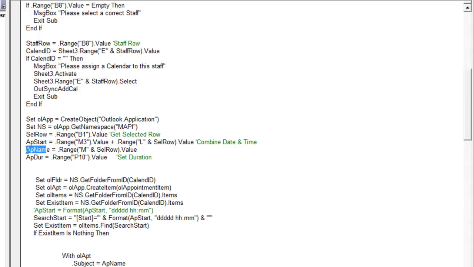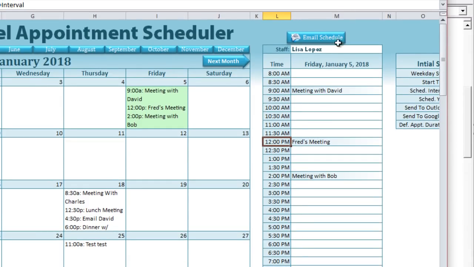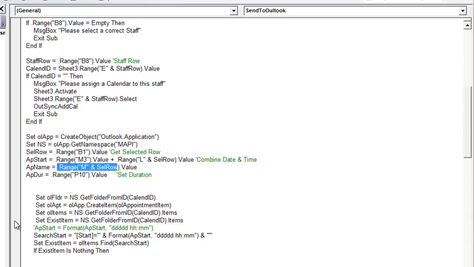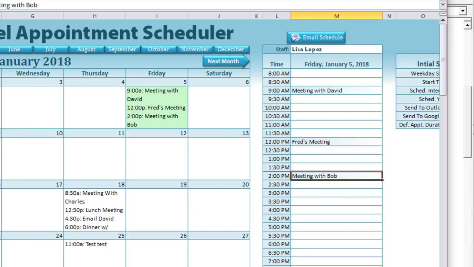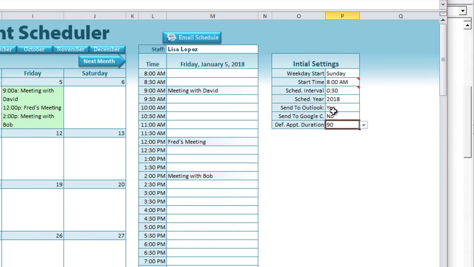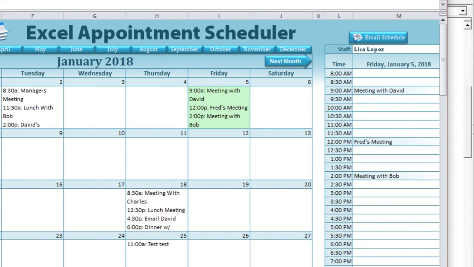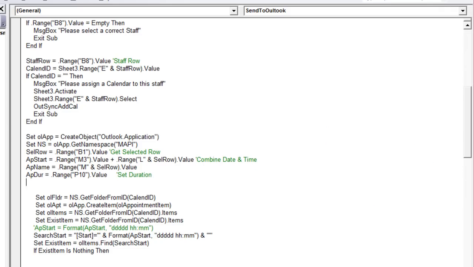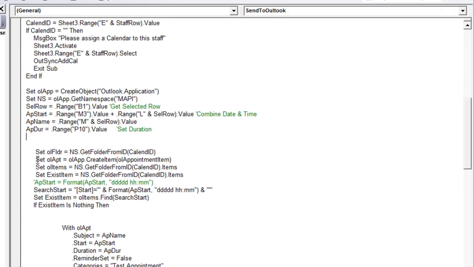Okay, the name is whatever we have in the selected row, the name, and the name is, remember, in this case, M, right? So this is the name, this is the name, and this is the name. That's just the text that goes in the field. Okay, so we've got the appointment, and then the duration is P10. Remember, that's the default duration. In this case, it's 60 or 90. So whatever we've set in the duration, P10 is here. That's the duration. So all we need to do is get those variables so that we can send those to Outlook. And then the next code is simply sending it.